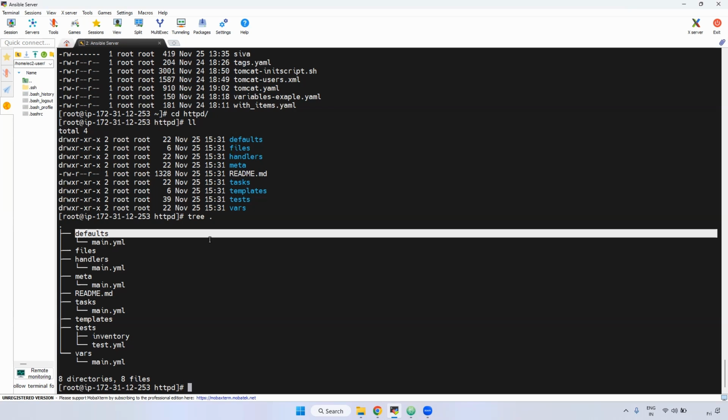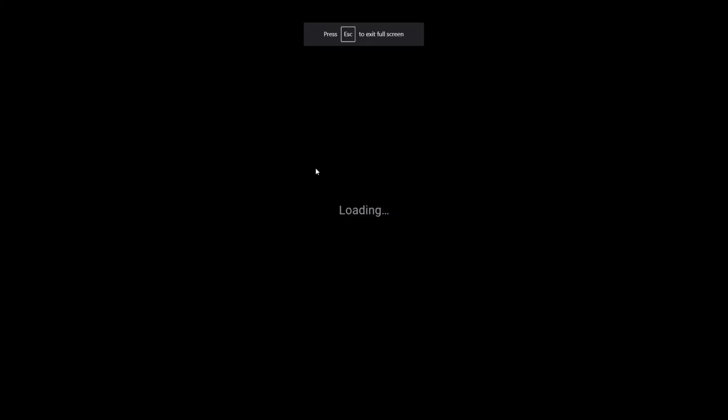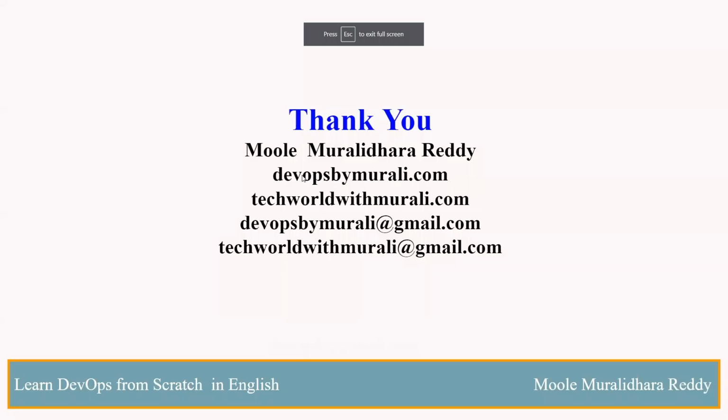.j2 is nothing but a Jinja template. If you have any Jinja templates, we can declare them inside the templates directory. Okay. Next one, tests: not required, you can ignore it. We won't use that one. In the vars directory, we can declare the variables. Okay, remember here, if you declare the variables in both the default directory and the vars directory, the vars directory will take high priority, then it will go to the default directory. Okay, I hope you understand what exactly a role is.